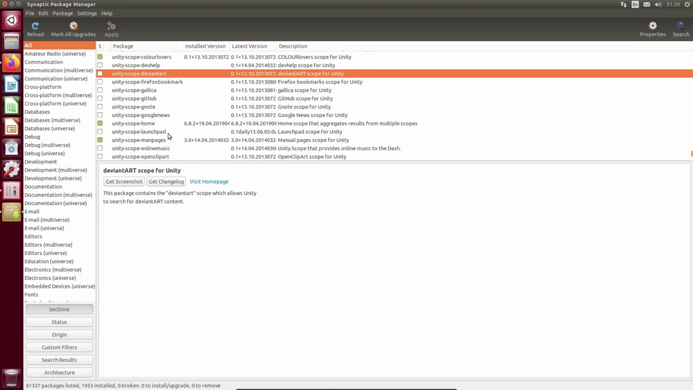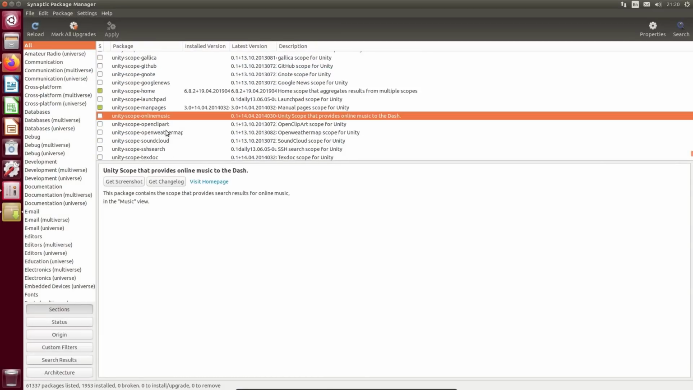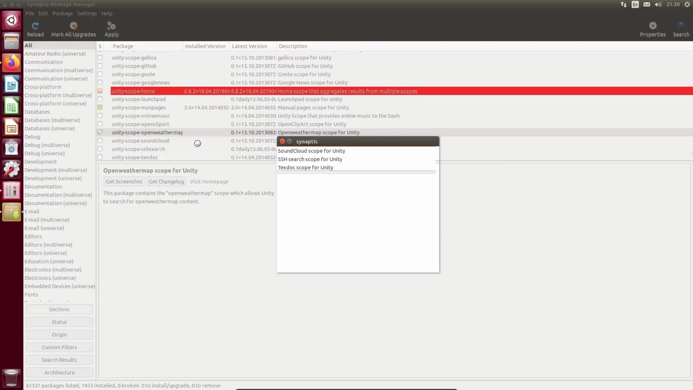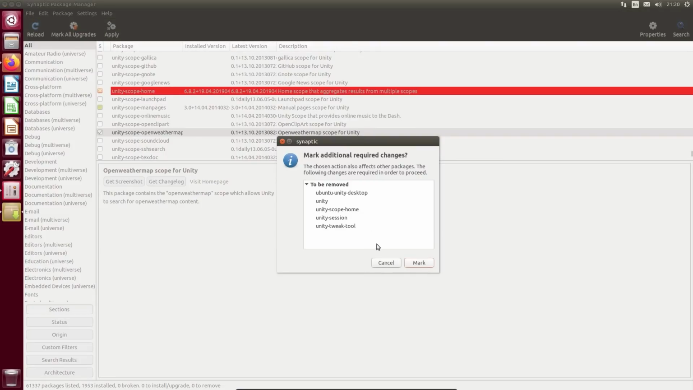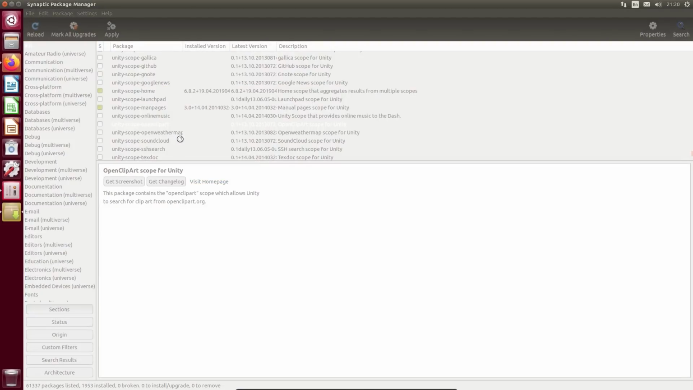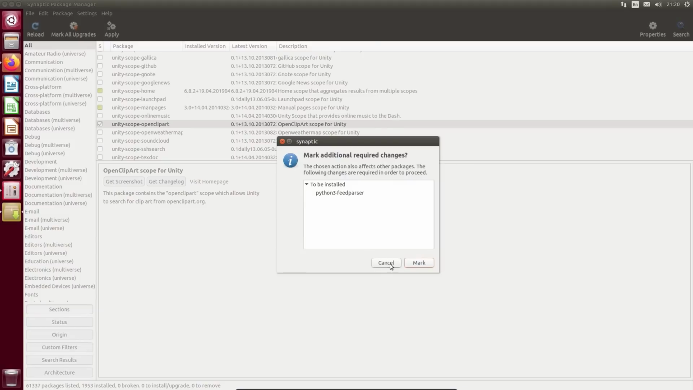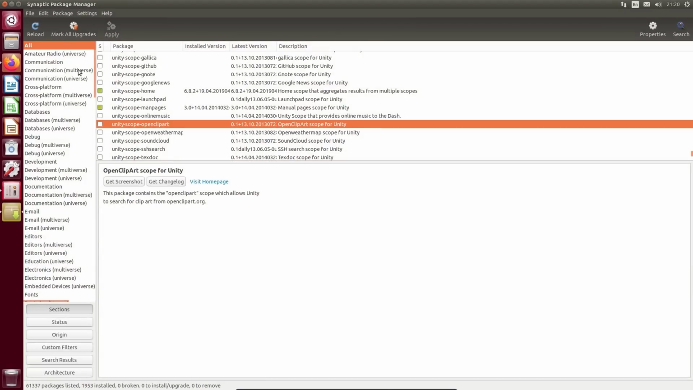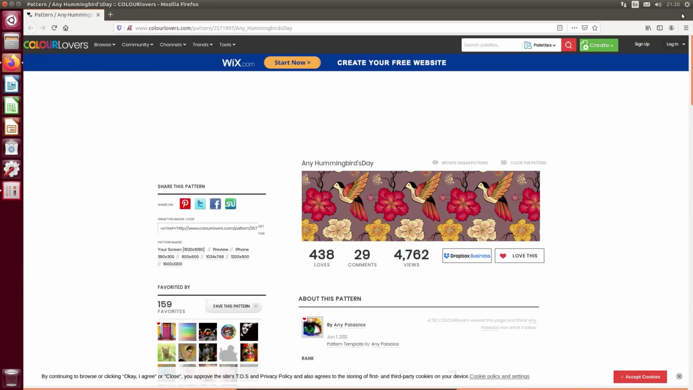Weather was another one, which is a little bit annoying. Yes, the Open Weather Map, same thing here. To be removed is the Unity desktop. Some of them will work though. This Open Clip Art tool. It's not going to be as feature-rich as the original Unity desktop back when it was supported by Canonical.